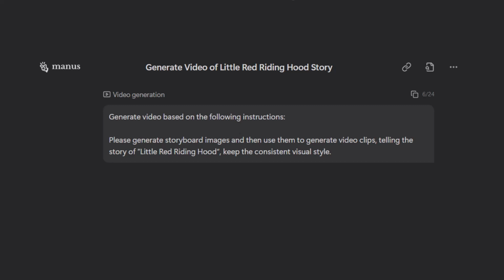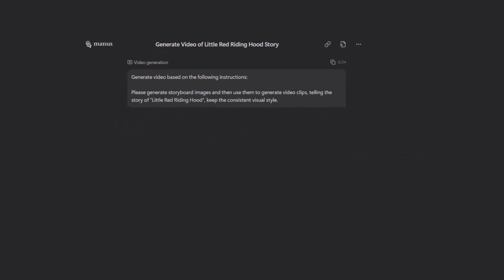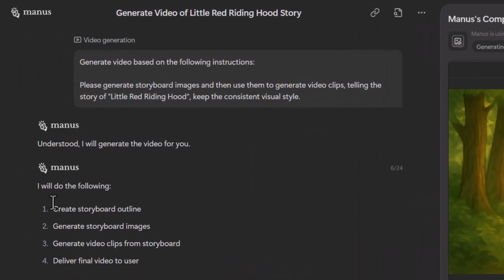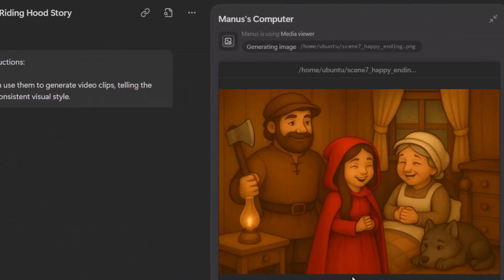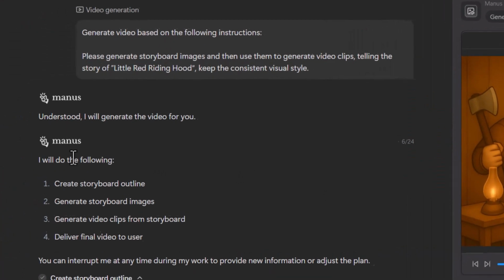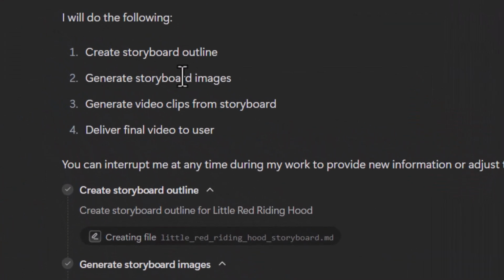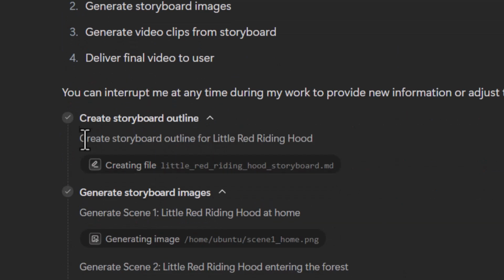Very simple prompt, but of course the story of Little Red Riding Hood is a popular one, so of course Manus can easily generate it. So let's watch how it will do the work. Okay, it says understood, I will generate the video for you, and it starts generating it. You can see it creating first the images, and look at what it says here. I will do the following: create storyboard outline, generate storyboard images, then generate video clips from the storyboard and deliver the final video to user. And then it will go ahead and do it.